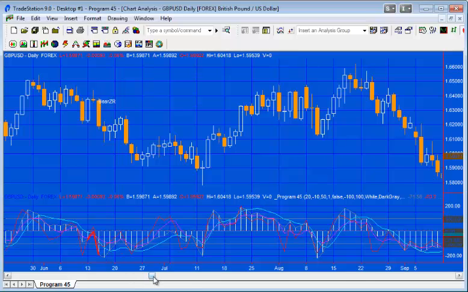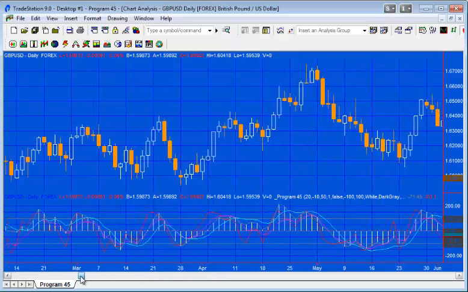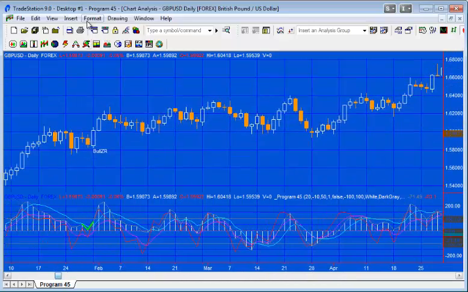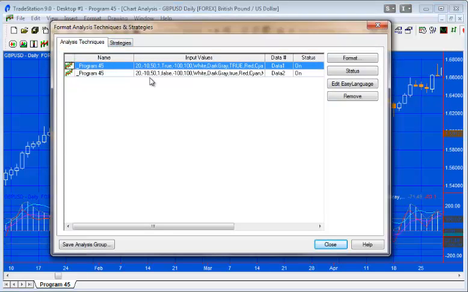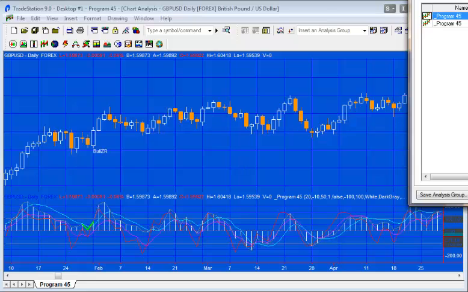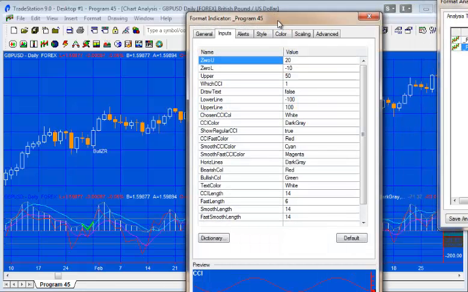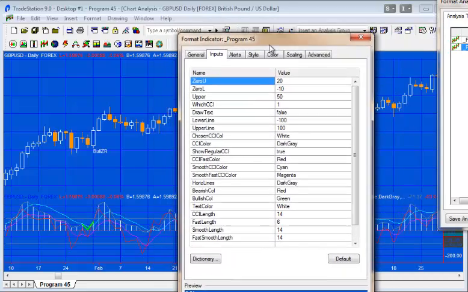So what I want to do is just explain the settings for this program and run through the user input. We're going to click on Analysis Techniques. Now you'll notice that this indicator is applied twice to the workspace, and after I've done this I'll explain how to do the workspace setup. So first of all, let's look at the inputs. I'm going to move that out of the way so that we can see the inputs and the chart at the same time.